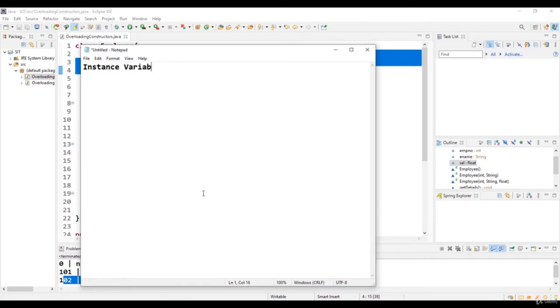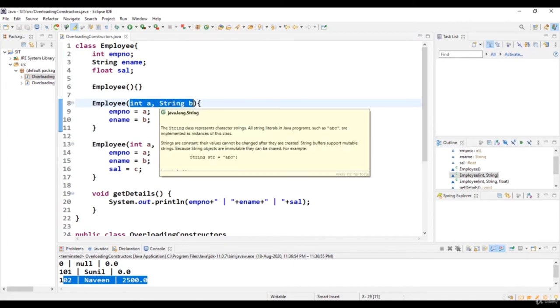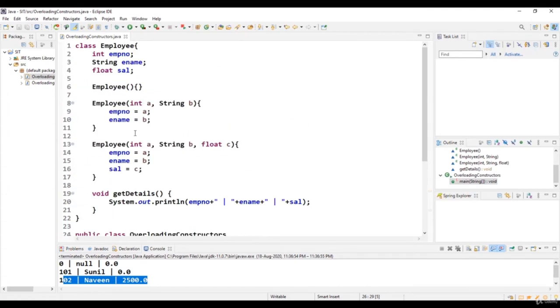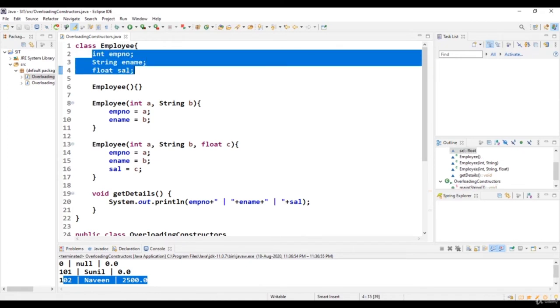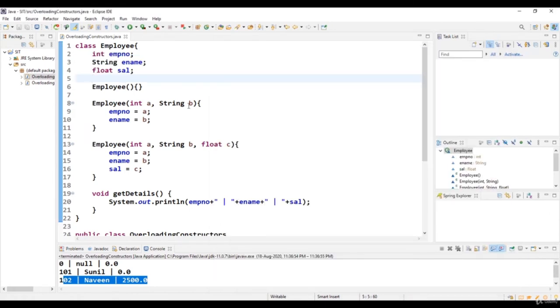And the variables declared inside a method or in a constructor are called local variables. So one is instance variable: the member data of a class is called an instance variable. And the variables declared inside a method, this particular parameter, or in the main method, emp1, emp2, emp3, these are all declared inside the main method. So local variables can be accessed only within that. So now there are two types of variables: instance variable as well as local variable.